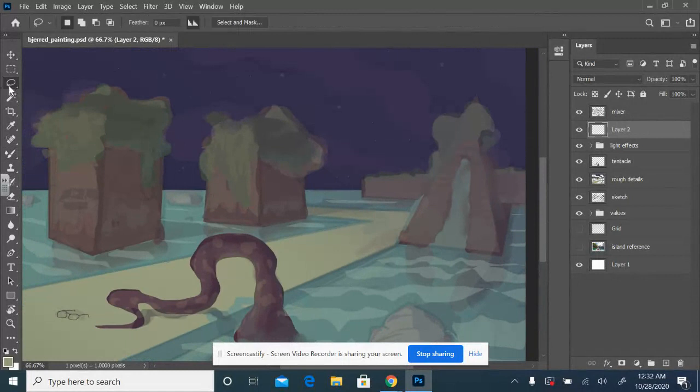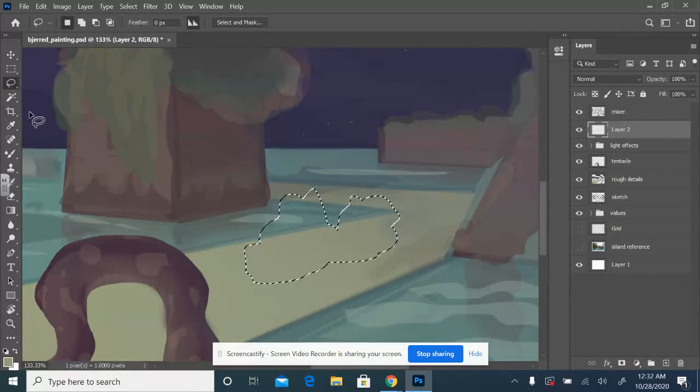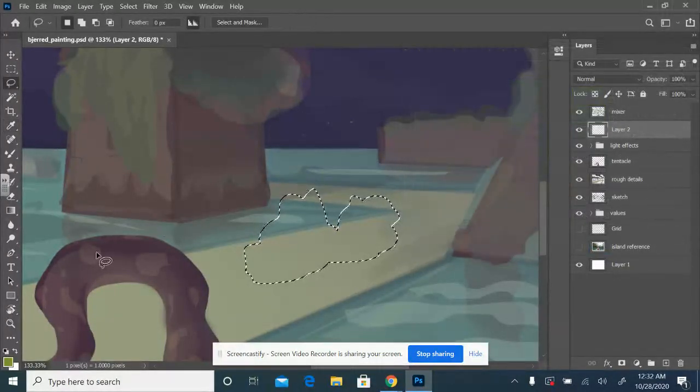where instead of using a brush, I used the lasso tool, and I'll pretend there's maybe some rocks right here, or some bushes. I'll put some bushes right here. Instead of painting the shape, I selected the shape, and then I clicked on my foreground color, and I picked the color I want. But then I picked another color on the background color.